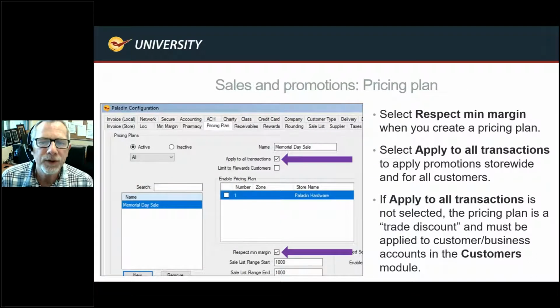All right, sales and promotions pricing plans. So this is another place you can apply discount or respect minimum margin. So you'll notice here, it's under the File Setup Pricing Plan tab. When you put in a pricing plan or a promotion, you can select the Apply to All Transactions, and then down below that, you can check the Respect Minimum Margin button. Now, Apply to All Transactions means it's a promotion, right? It's going out to everybody. Anybody that comes in your store and buys something is going to get whatever this promotion is.